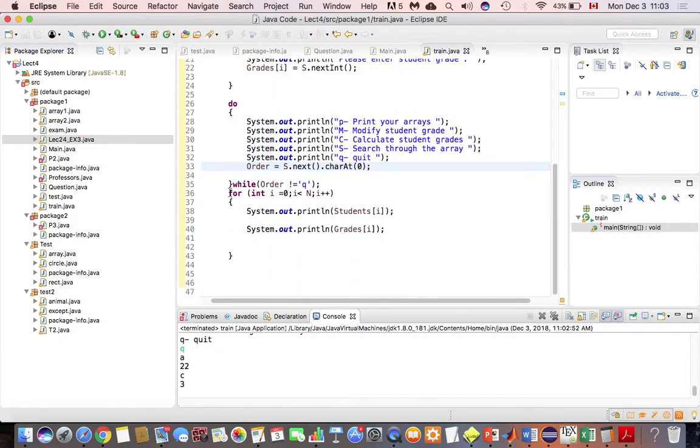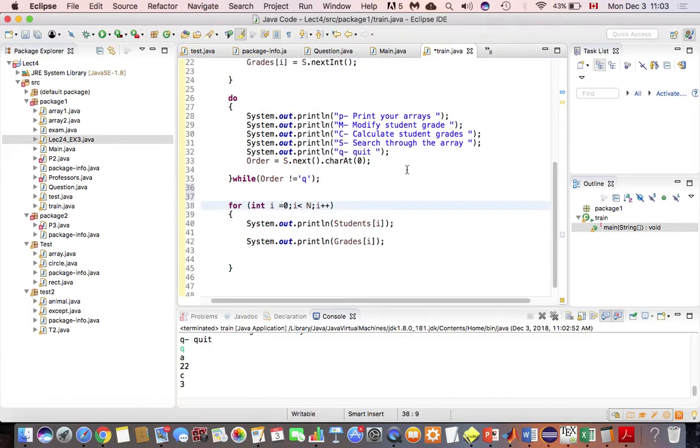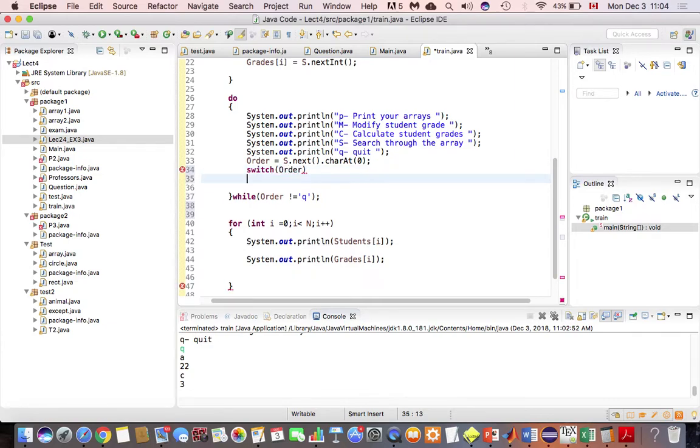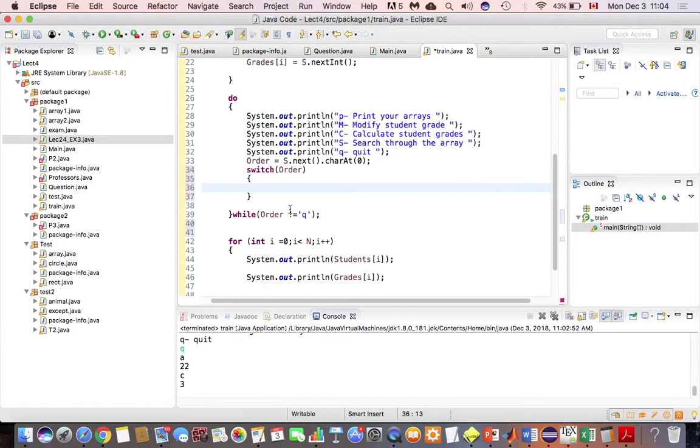So now, after I get the character here, I would like to program every single one of them. I already programmed this Q to get out. But now, in order to do that, after I get order from the user, I would do what? A switch here. Help me with the syntax of switch, because I never remember that. Because you know, switch in MATLAB is different than switch in Java, and in Python, and so on.